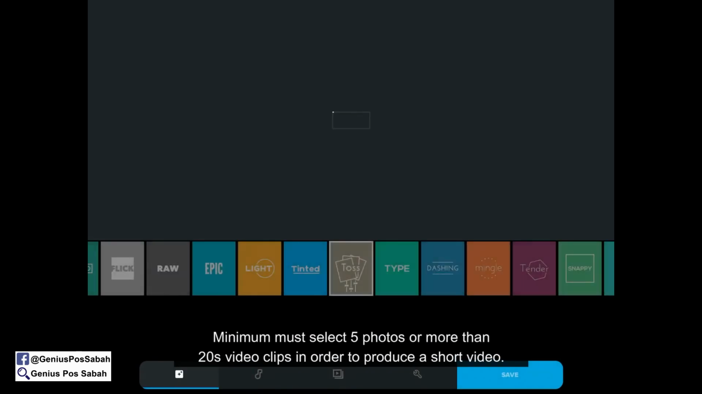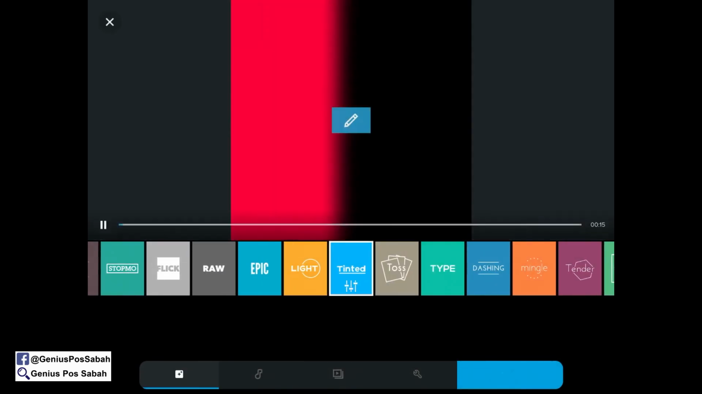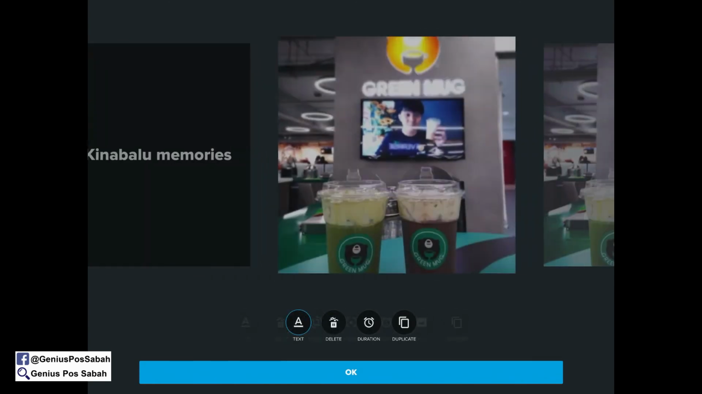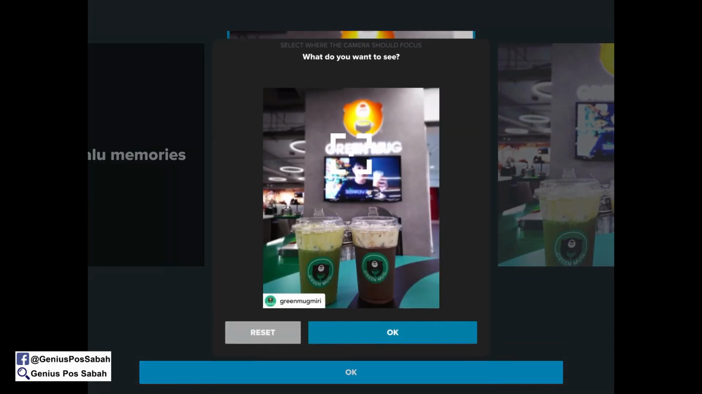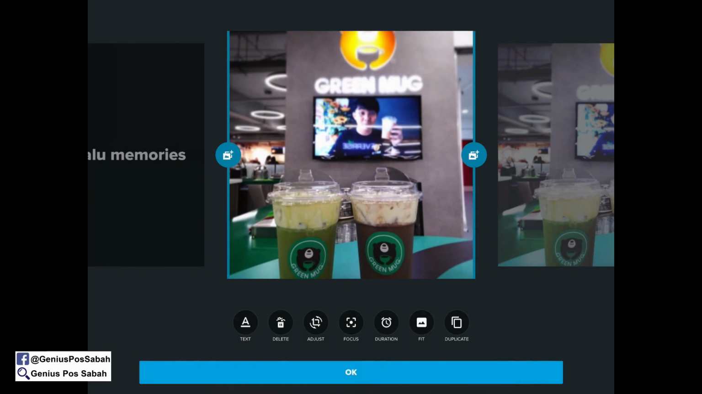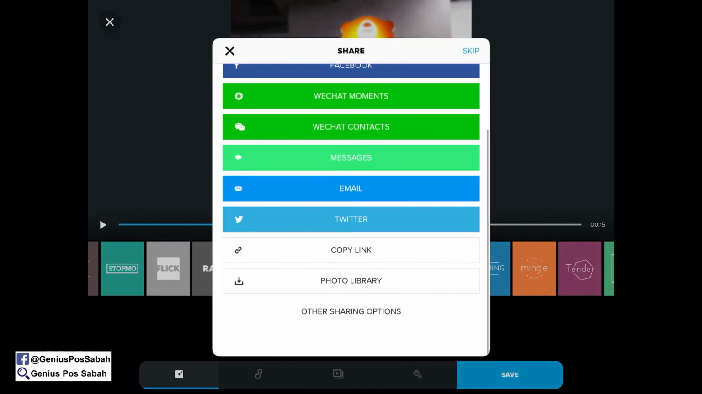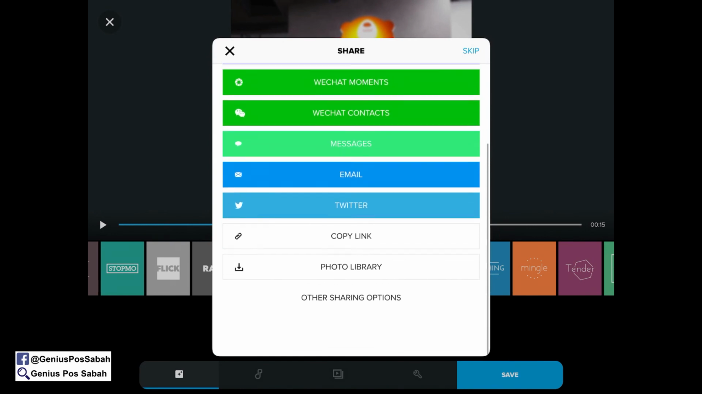You can select the style. You can edit the words. You can set the text, adjust the focus point, everything. It's quite simple. Click save. Photo library.